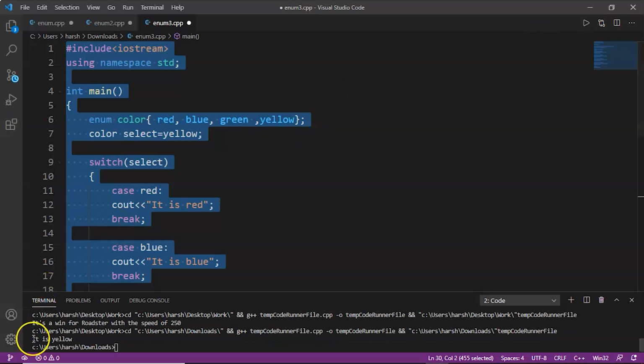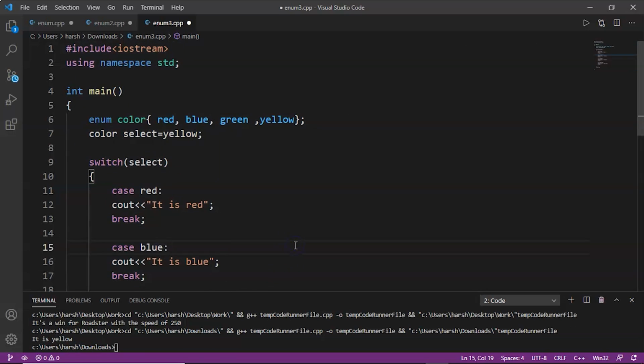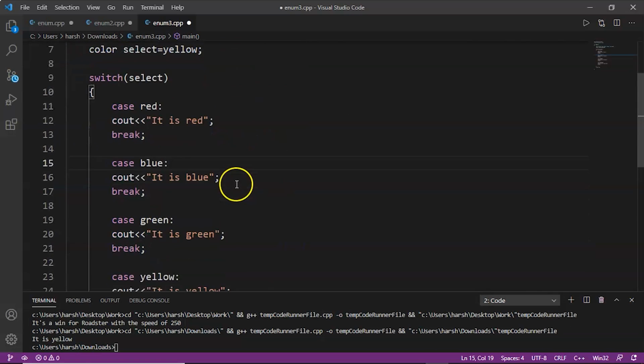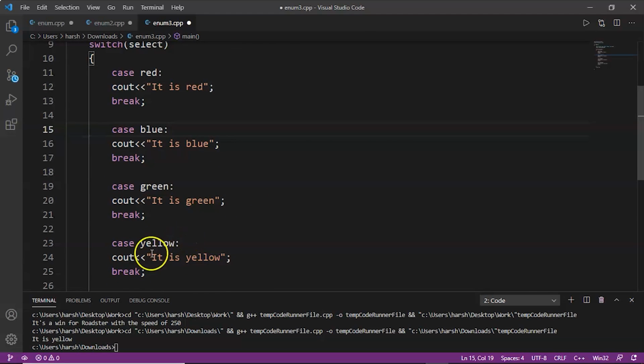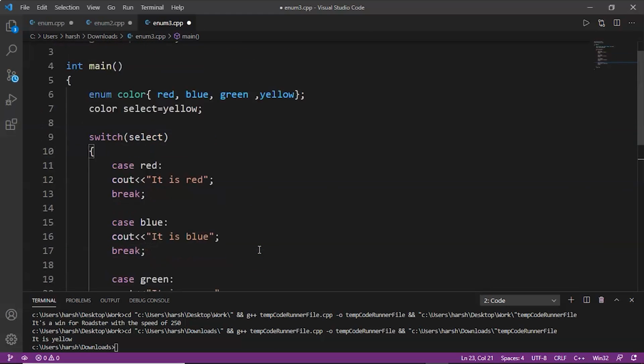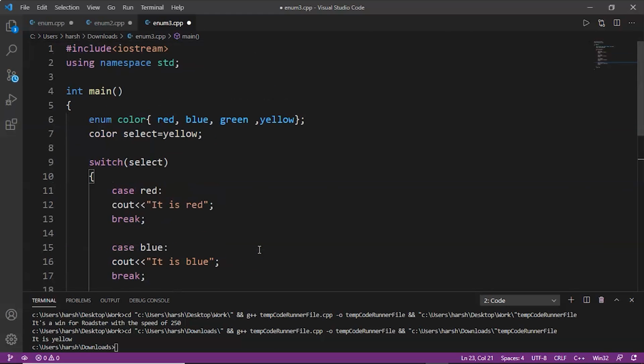Here we can see it is yellow that is being printed, which is the right answer because we have passed the color yellow to the select, and that is why only the case yellow output is being printed. So this is how you can use switch statement with the enumeration. So these were some basic examples of C++ enumeration. You can try some more examples on it in order to practice it.